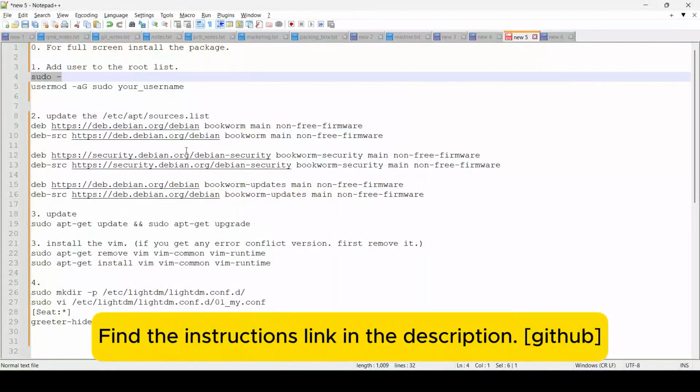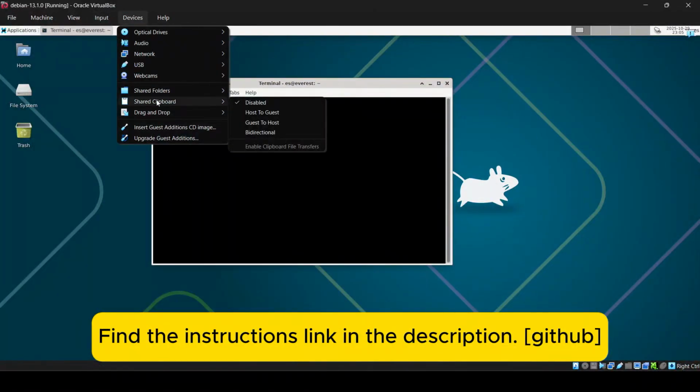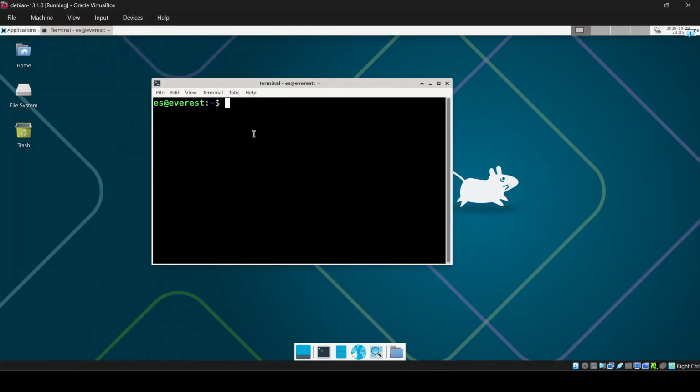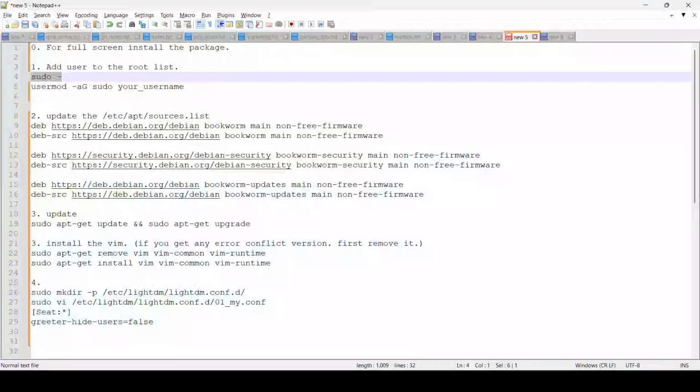So now we have to add our username to the sudoers group. Before that, I just enabled copy paste in both directions. Then hyphen, enter the root password, then execute the command which I copied from notepad, which enables you to add your username to the sudo group.